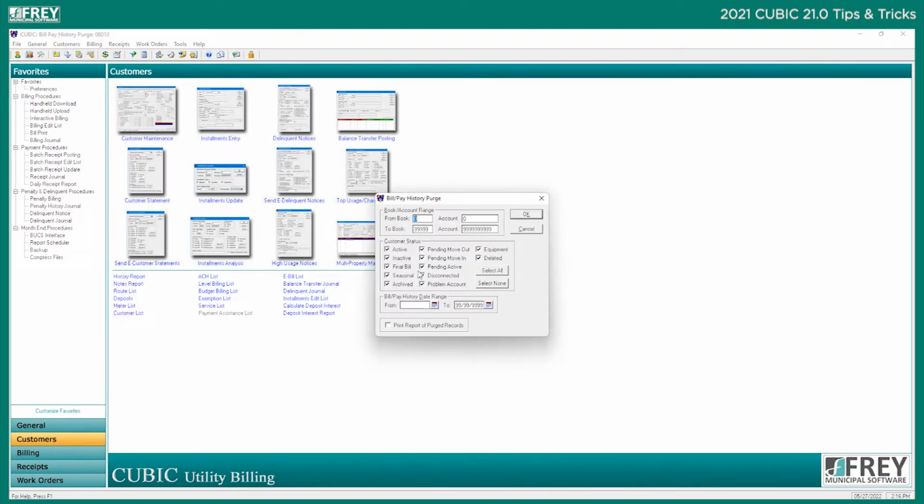You can see here that not only do you have the book and the account, but you have this new customer status option. So you can pick which customer status you'd like to purge. Like say, for example, we only want to purge inactive accounts and we don't want to purge any active accounts. We can make sure we only have inactive selected. And then we can fill out the date information and the rest of the information we'd want to with the purge.